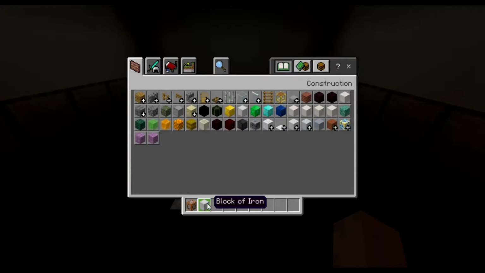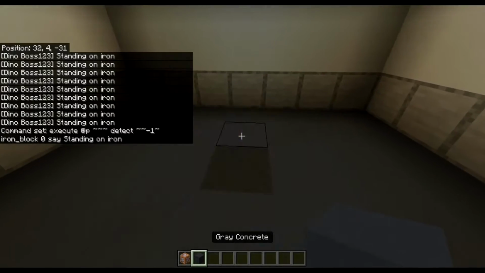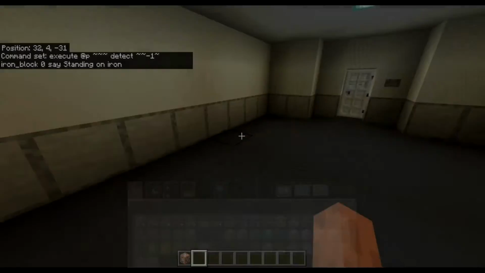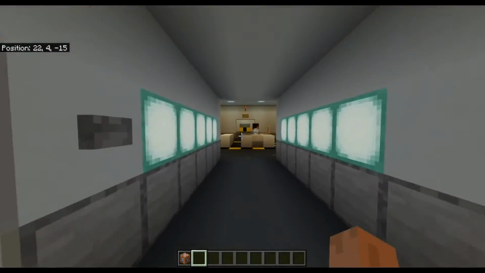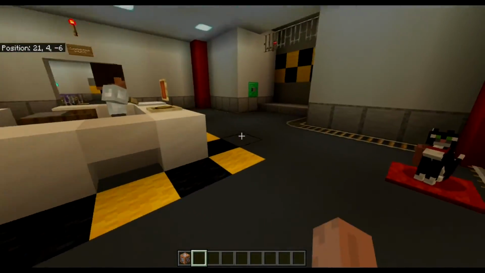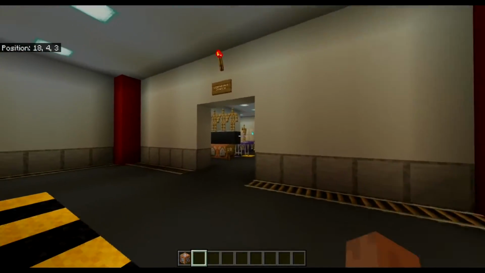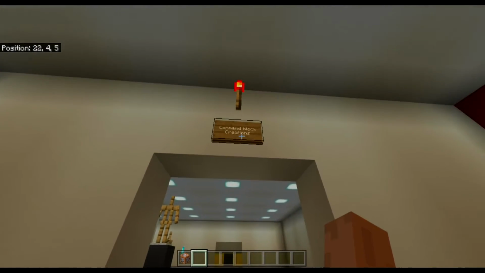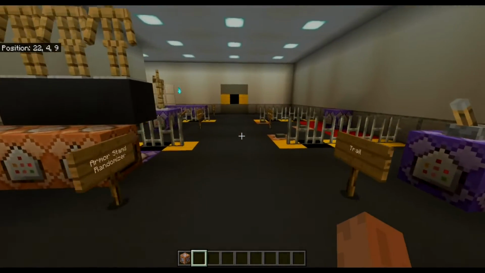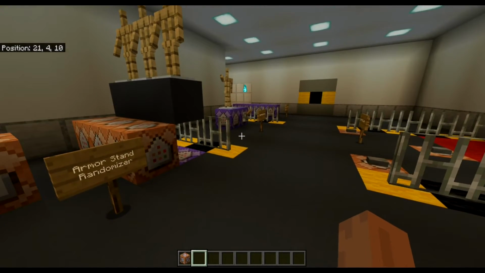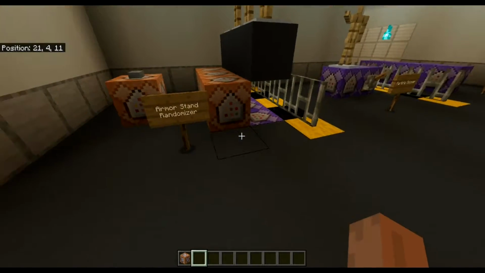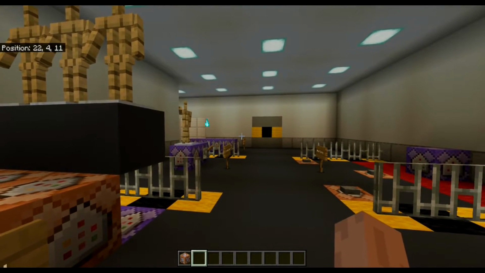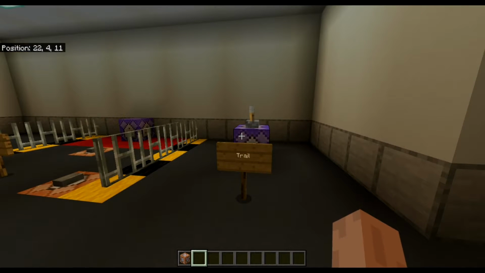Now, I have a new portion of the laboratory I want to show you having to do with the execute command. Okay, let's head on over to the portion of the lab that has to do with the execute command. So if we head over past George, we have command block creations. I made this little place that will tell us more about command blocks. So this is 5 ways that you can use the execute command to your advantage.